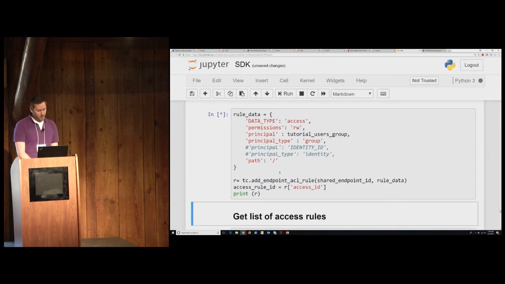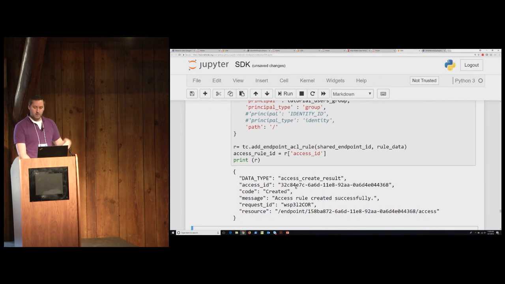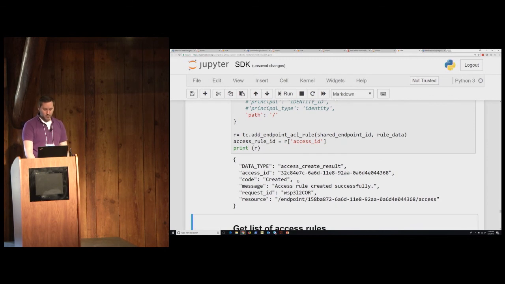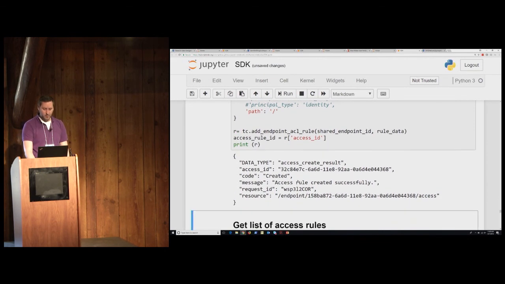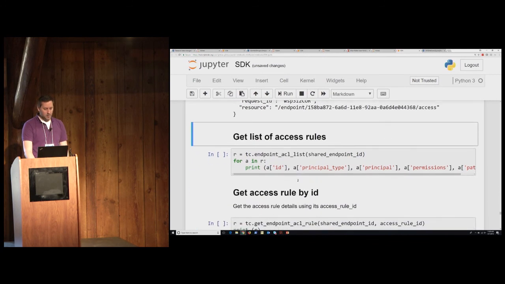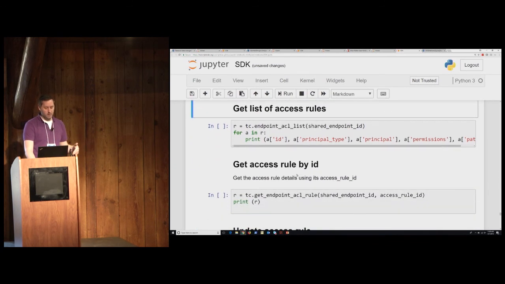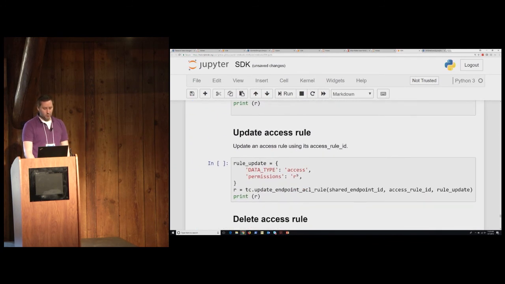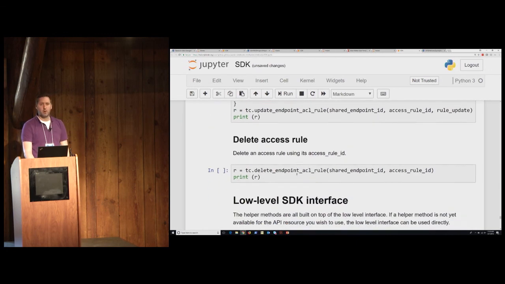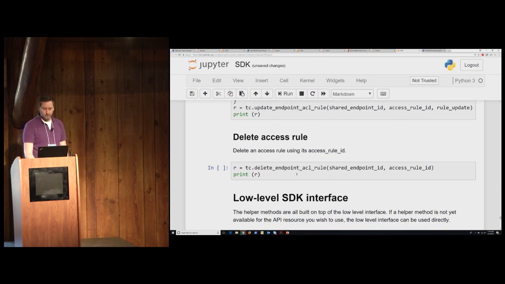So if I do that, now everybody in the room will be able to read and write to that path on my shared endpoint. I'm pretty sure we have some tracking in place to stop you blowing that up, but it's probably best if you don't all transfer to it. You can get a list of access rules about the endpoint, delete access rules, update them, etc. So if you want to take something away, you can do that, and it'll happen instantly.